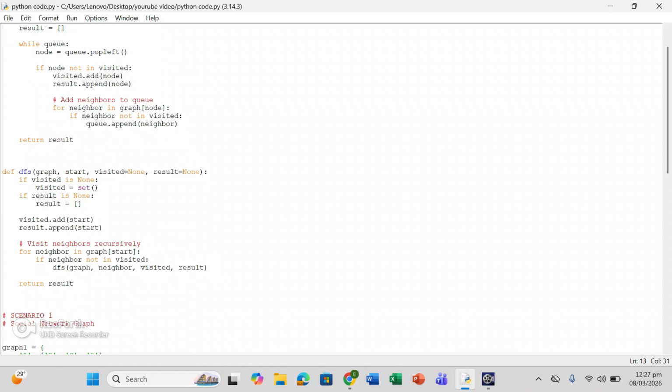Now visited.add(node) and result.append(node). The node is added to the visited set, and result.append also adds it to the result list to record the traversal order. Visited.add records the node which is visited, and the result holds the traversal order of the nodes.